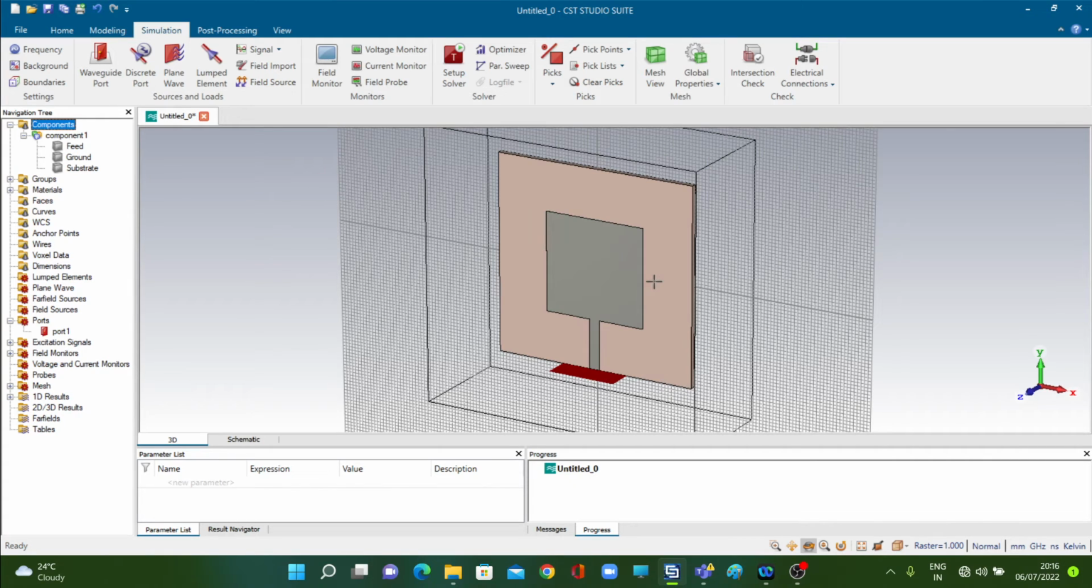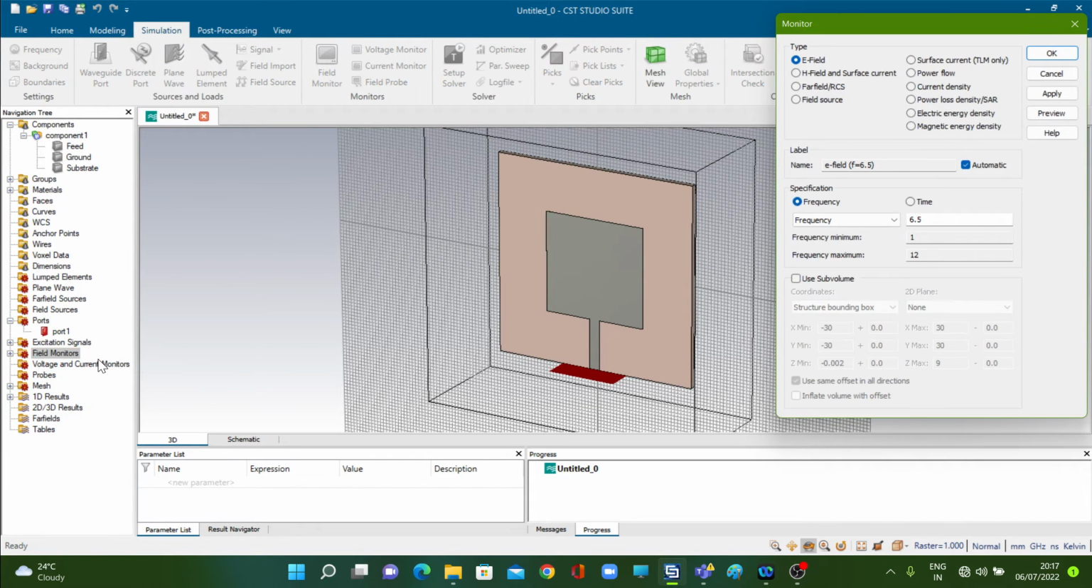Now after this structure, we are at a situation where we can simulate the structure. So for simulation, what we have to do, see in the navigation tree, there is this field monitors. We will right click on this field monitor. When this new field monitor comes, click on this new field monitor.